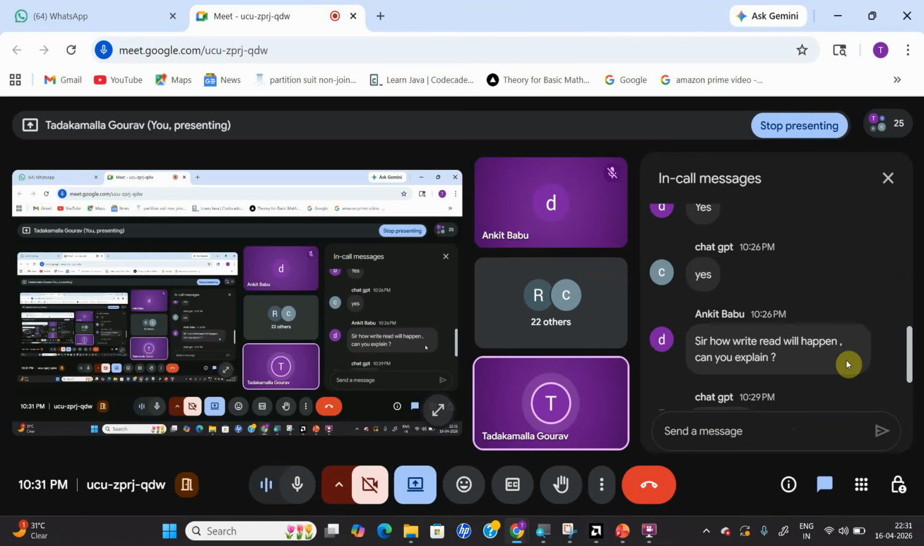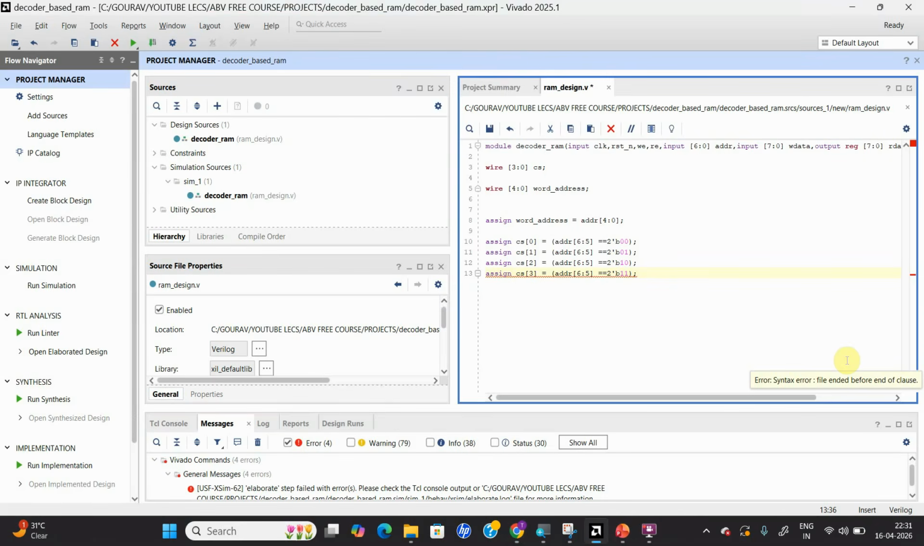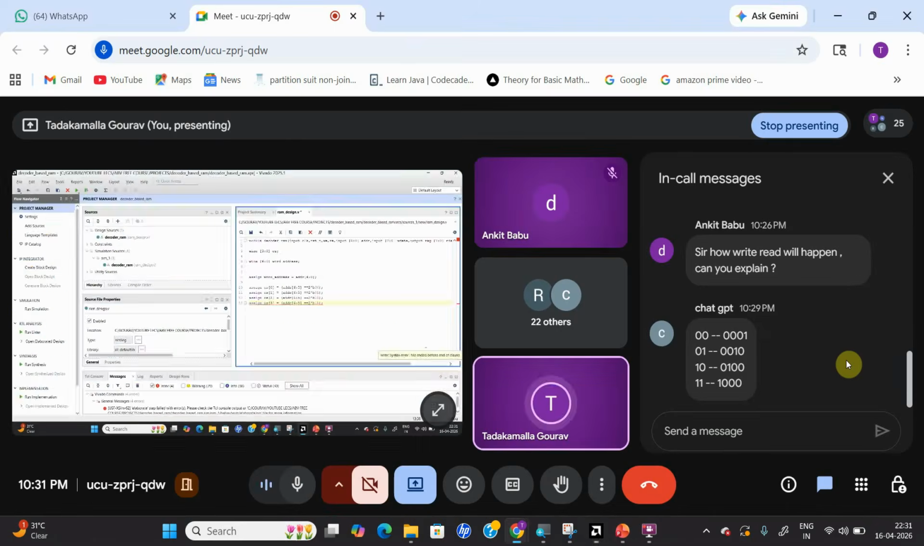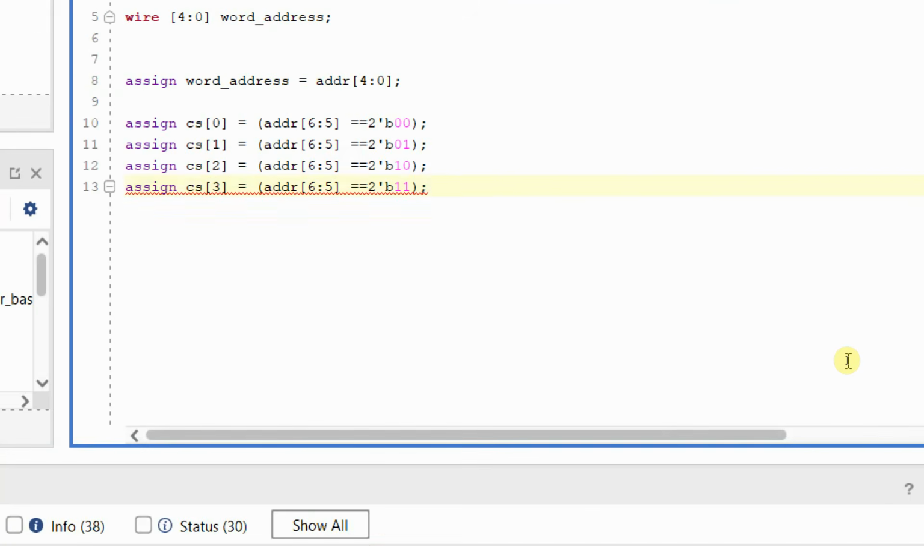We haven't started with write and read, right? We have started with just the block selection. Okay, is it clear? Any doubts or any queries in this? Okay. Now what are we going to do?